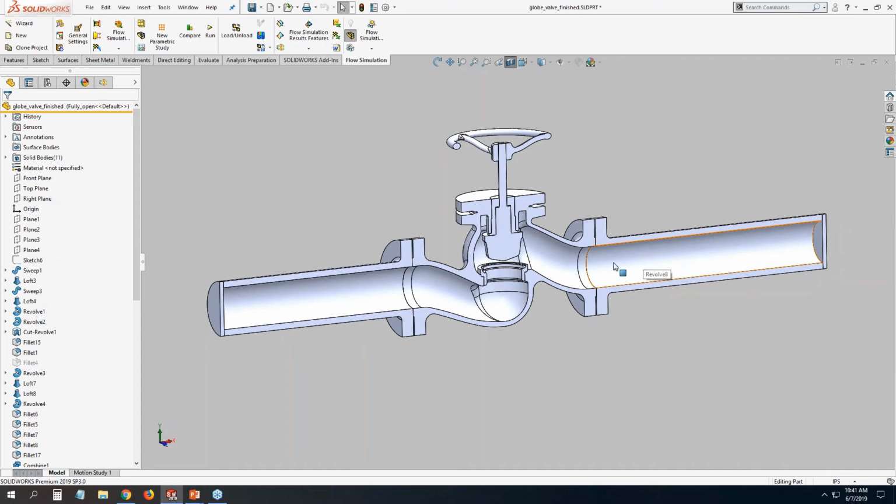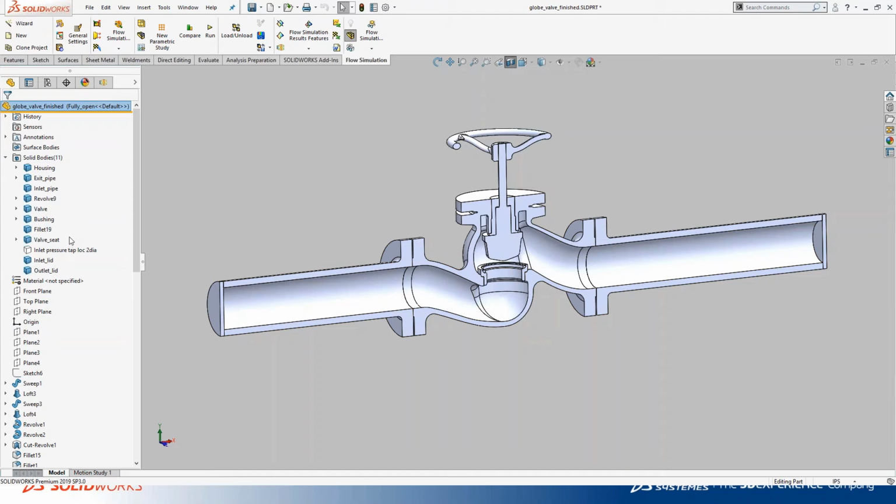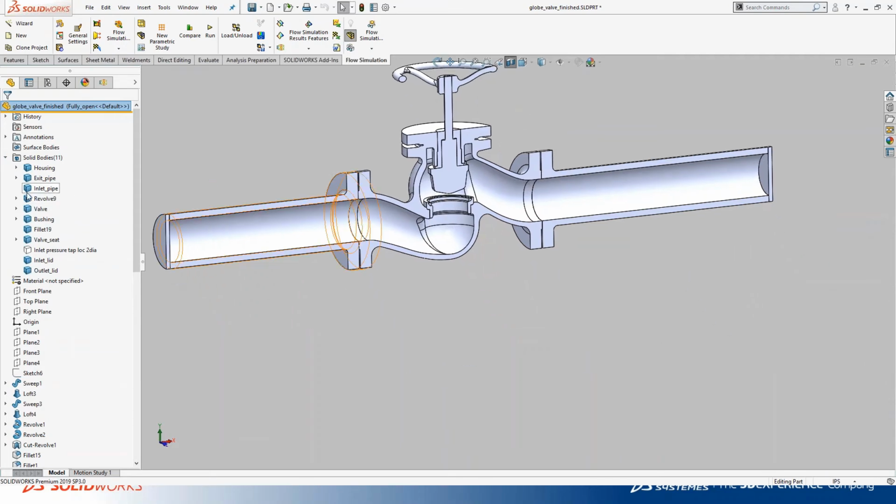The way that this is defined by ANSI test standards is that you have 6 diameters downstream from the outlet of the valve. So this length of pipe is defining that. And then let me take a look at the solid bodies in here. We have the exit pipe and the inlet pipe. As you can see, the inlet pipe is highlighted on this side of the view. And then we have these inlet lids. The lids are just capping off what would be the opening there.